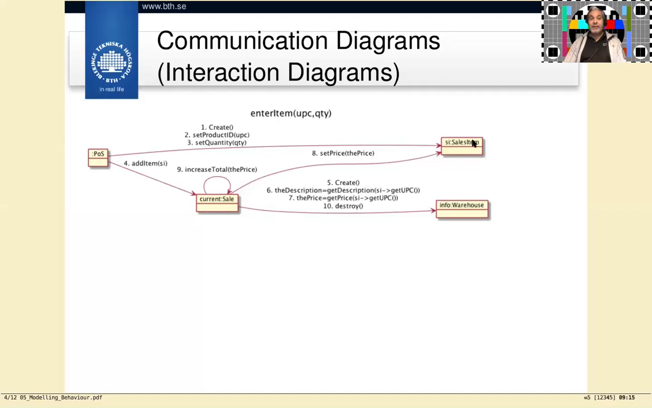Let's go up here. And then we'll have to go hunting around in the communication diagram to find what's the next thing that happens. Well, it's the add item over here. And where's the 5? It's over here. 5, 6, 7. Okay. 8. Where's 8? Okay, it's over here. 9 and 10. So you have the numbering that says in which order things happen.